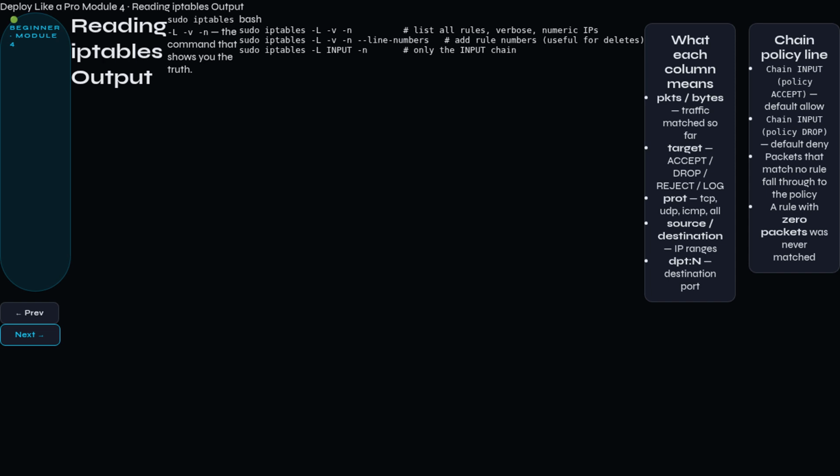Each rule line shows the packet count and byte count, how much traffic matched this rule, the target, what action to take, accept, drop, reject, log, the protocol, TCP, UDP, ICMP, all, the source address, the destination address, and any additional criteria. A typical rule you'd see from Firewalld for allowing HTTP: target accept, protocol TCP, source anywhere, dpt:http. This says accept TCP packets from any source to destination port 80.